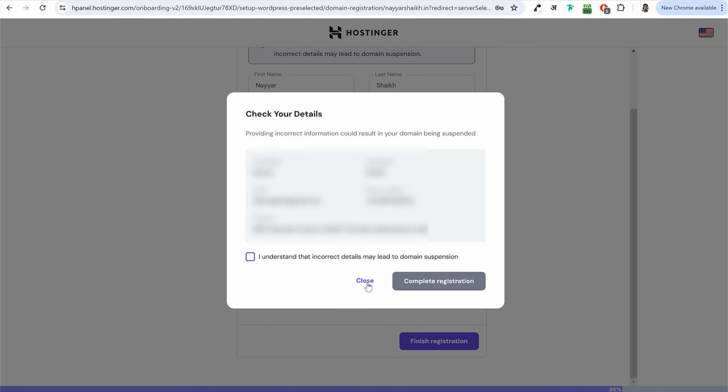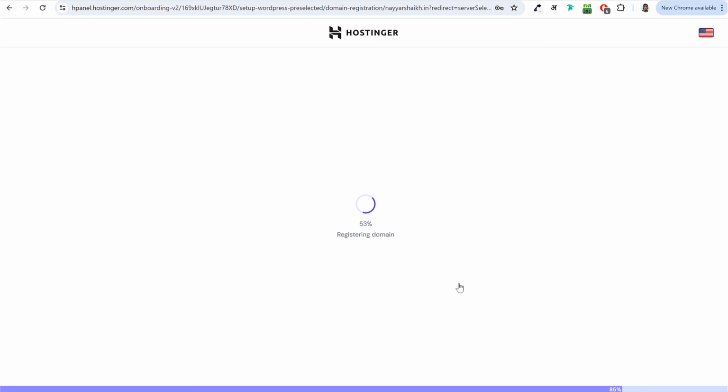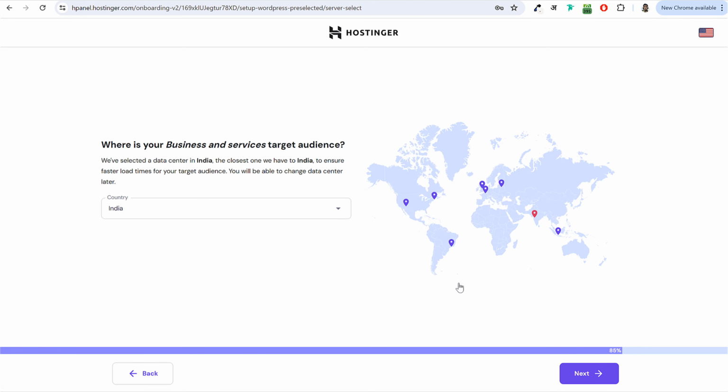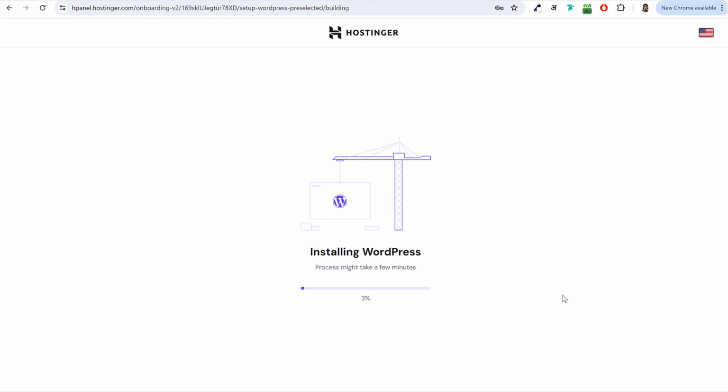Now, because you're registering a new domain name, you have to enter your details. So enter your first name, last name, your address and phone number. And after that, simply click on finish registration or complete registration. You can see now your domain is getting registered. And finally, you will see this page. This is the last page of this setup. Here you have to select the data center location. I would recommend you to just leave it as it is, leave it default and click on next again.